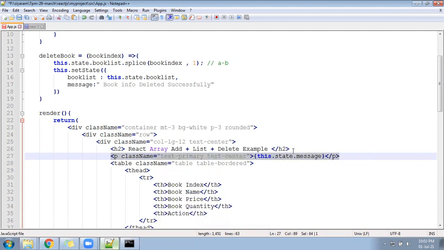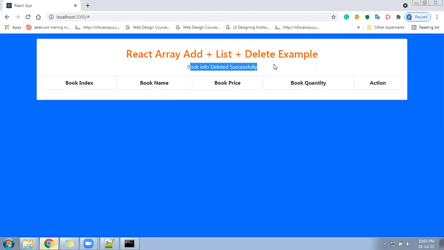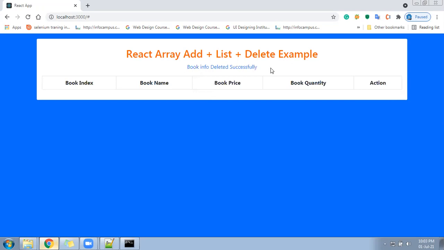Now, as soon as I delete the book, one message will come: book info deleted successfully. Let me go to my page and show you. As I click here, it is saying book info deleted successfully. Hope you are able to see. Let me refresh my page. My data has come from the array again. I'll delete here. It is saying book info deleted successfully. So hope you understood, guys.